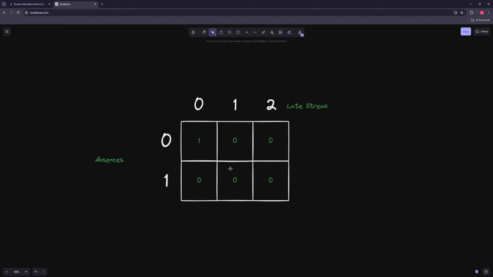Now, what if day 1 was absent? Then it's going to be this case. We're going to have 1 absence and no late streak. And if day 1 was late, that means we have a late streak of 1 and 0 absences. So this is what the state looks like after 1 day.